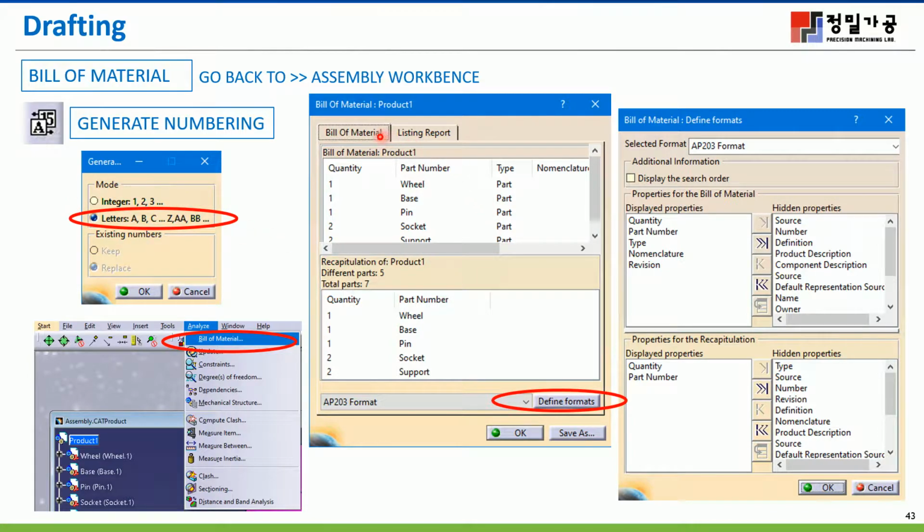Okay. And for the bill of material, you go to assembly first and analyze. There is a tab here, analyze, and select bill of material in here, and you can see the selection will appear in here. Select a format, and you can check something like in here. This one is the default: quantity, part number, type, nomenclature, and revision. Okay, I just use the default bill of material in here.